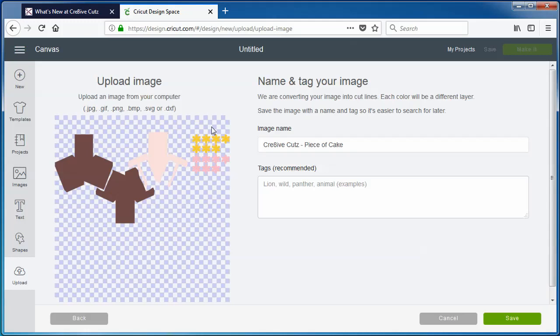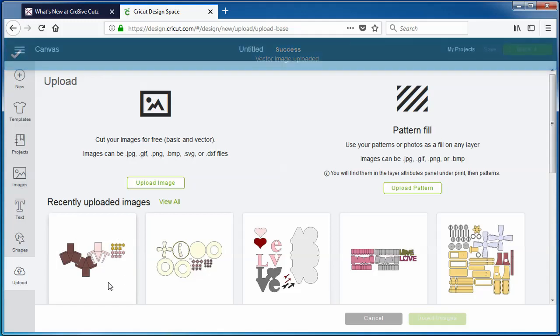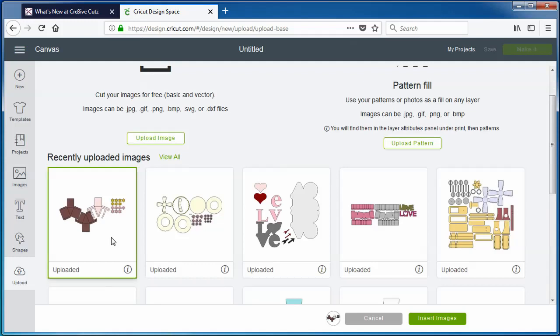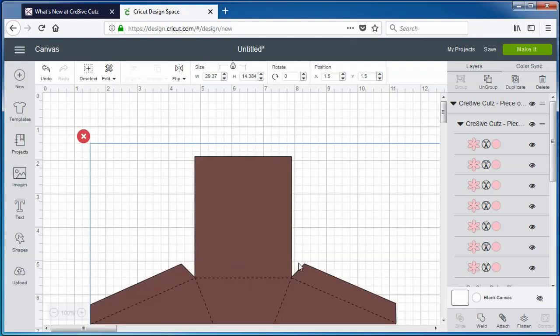And you'll see now this is the piece of cake pattern pieces. It's uploaded the image. I have the option to change the name if I want to, but this is pretty descriptive, so I'm just going to leave it as is, and then click on Save. So that brings you back to the upload screen, and you can see here recently uploaded images. I can now see the piece of cake pattern pieces. So I'm just going to click on that, and then I'm going to hit Insert Images. And that brings all of the pattern pieces onto my working space.